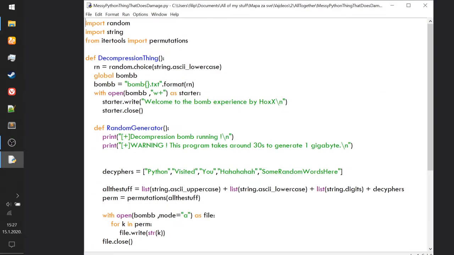So first we're importing random and string, and then from itertools we're importing permutations. This will help us generate random garbage data and run through it and see every combination of the data, every permutation.